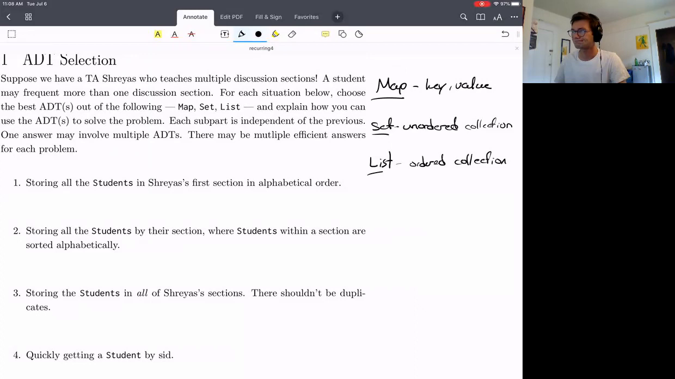Okay. Yeah, so the first question, basically we have our pal Shreyas here. He has a bunch of students in his section and he has various problems, and we're going to tell him what data structures are best for these problems. So storing all of the students in his first section in alphabetical order.